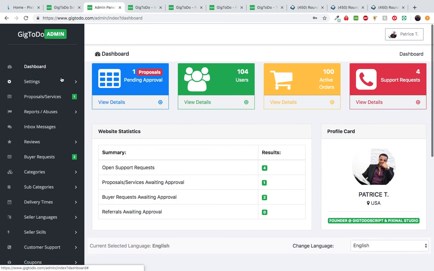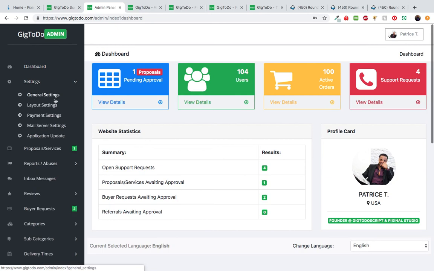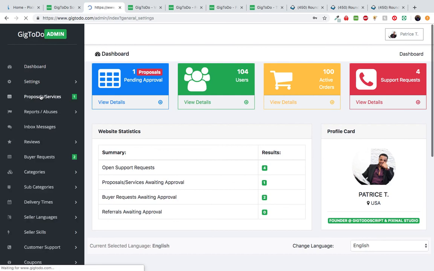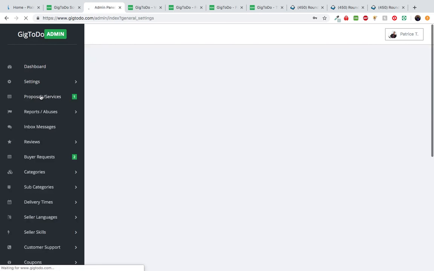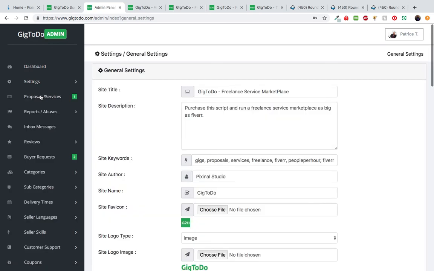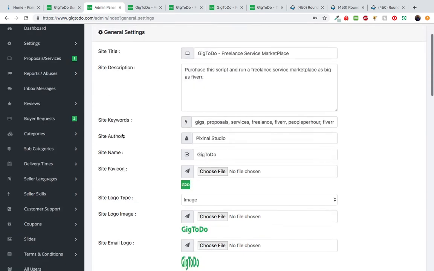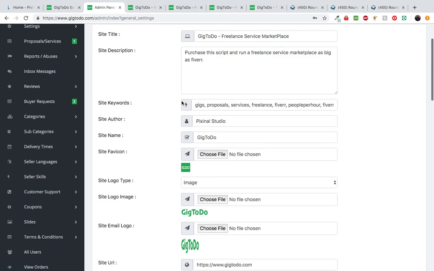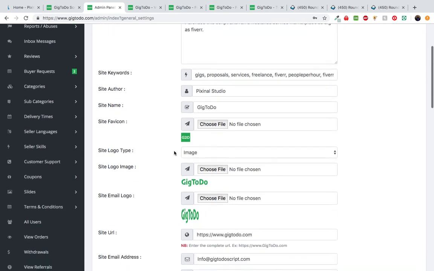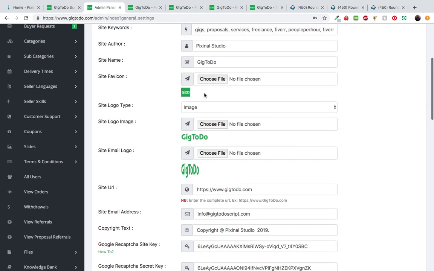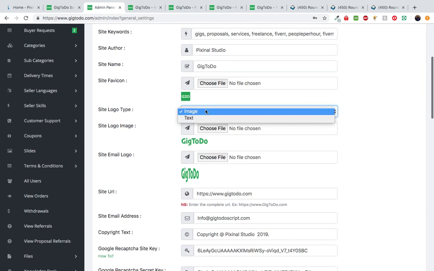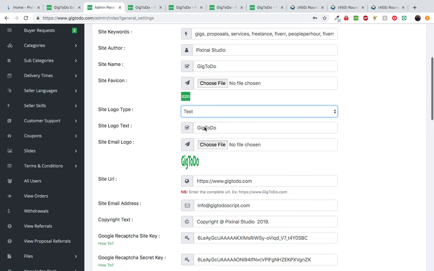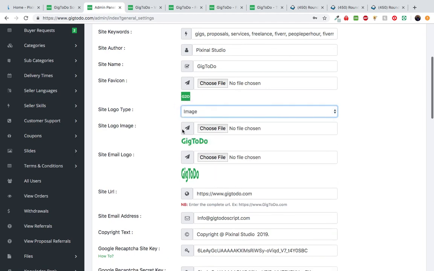So let's go ahead and go now to general settings. I'm going to run quickly through the admin panel, and I'd just like you guys to test it out because there's just a lot you can do with the admin panel. So right here you can add items like the site keywords. This is good for SEO, the site title and all that kind of stuff. Then here you can decide if you want to have an image logo or text logo. So we chose an image logo.